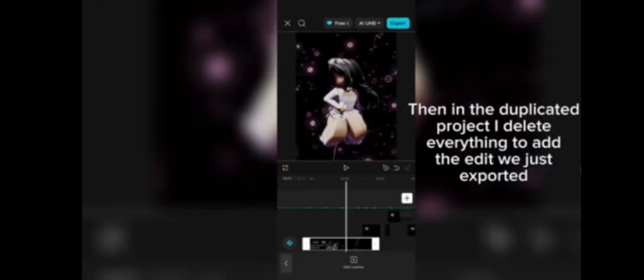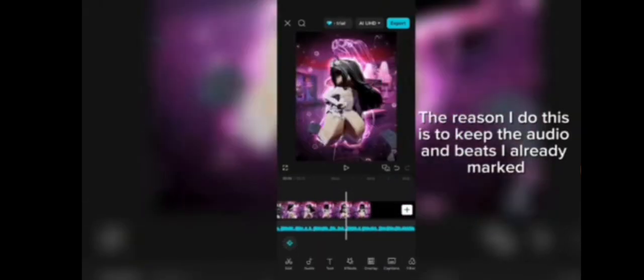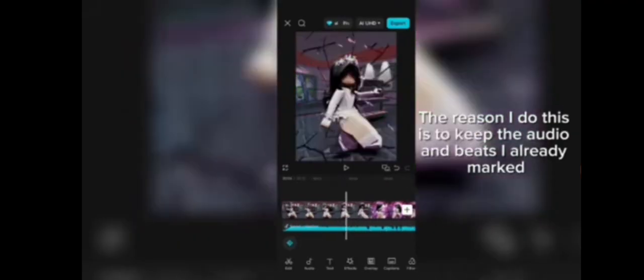This next part is my velocity, and it's optional, but I duplicate the editing project. Then in the duplicated project, I delete everything to add the edit we just exported. The reason I do this is to keep the audio and beats I already marked. Next, I do my quality settings. I also have a tutorial on that.